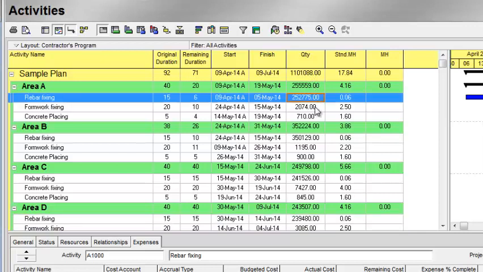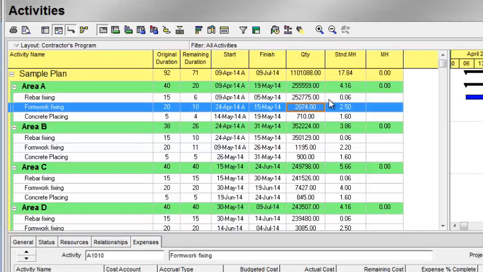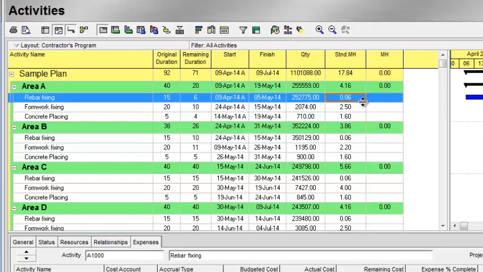quantum of all the activities, and the standard manhour which you will make from the productivity rates of your resources. And the manhour will be equal to quantity multiplied by standard manhour. I will change this value by making a global change. I have defined these columns from the user defined field. I will show you another example of how to make a column in the user defined field.